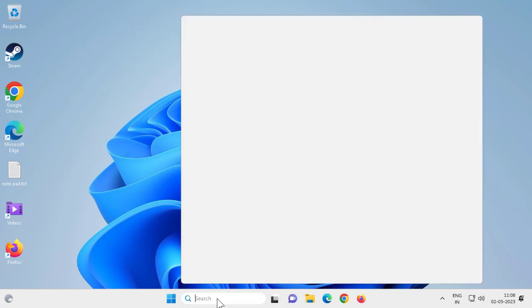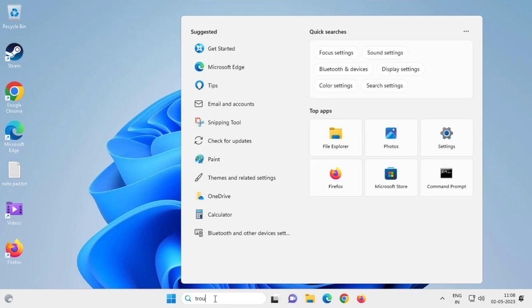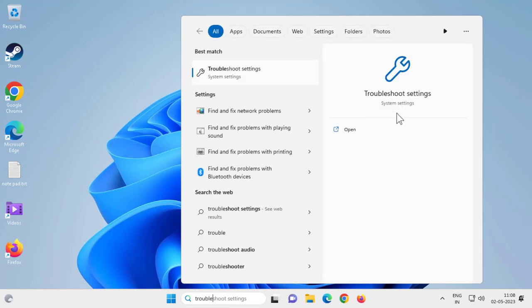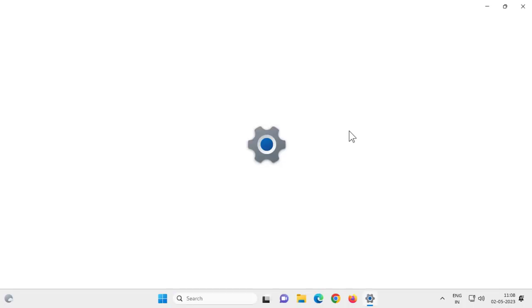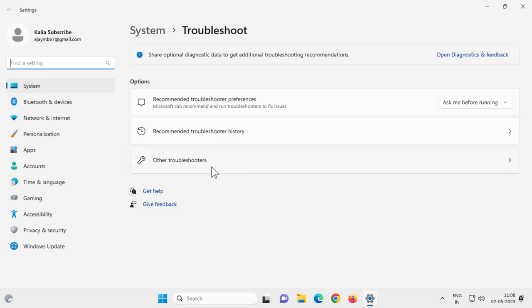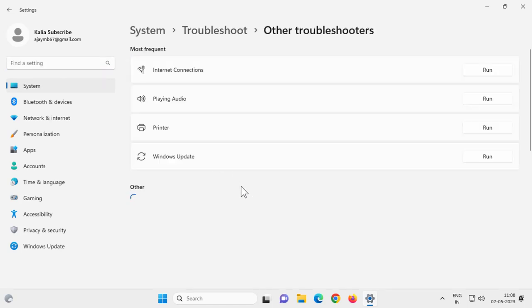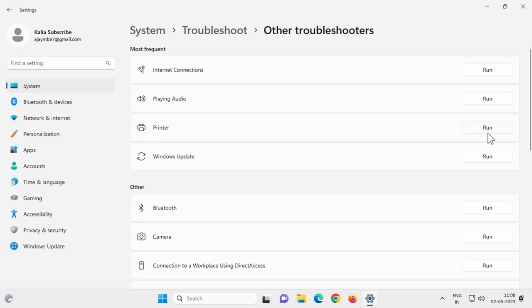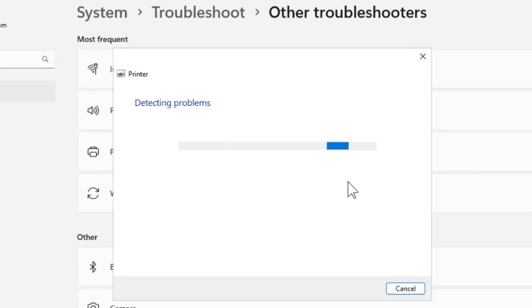Go to the search menu and type troubleshoot. Open troubleshoot settings. Click on other troubleshooters. Click on printer and run it. It detects problems. If you have software-based problems, this will resolve them.